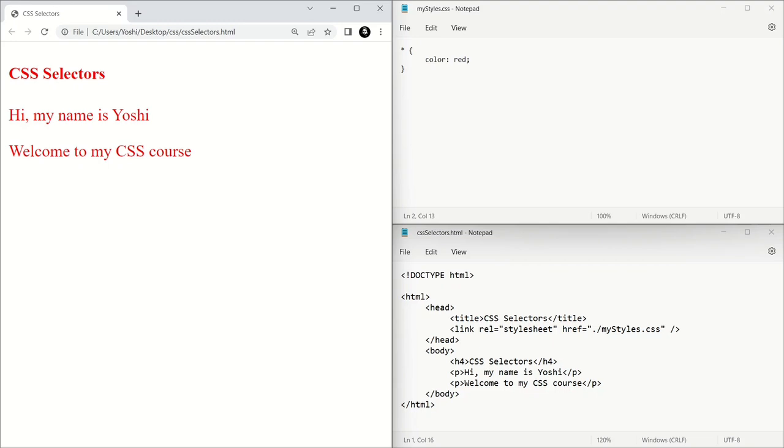then it selects all the elements. So mind you, the elements are these: h4, p tag, and another p tag with the text inside it. So right now we are styling all these elements.